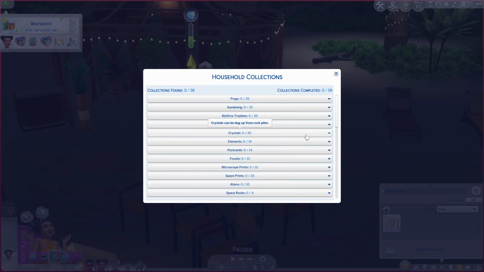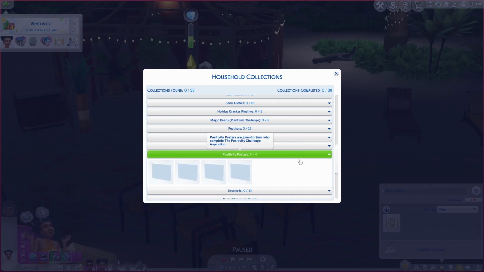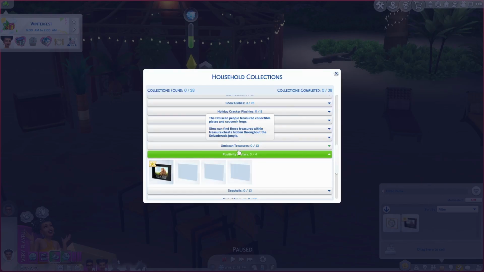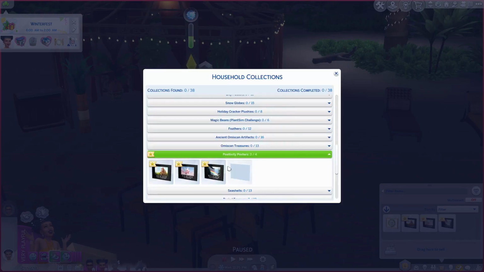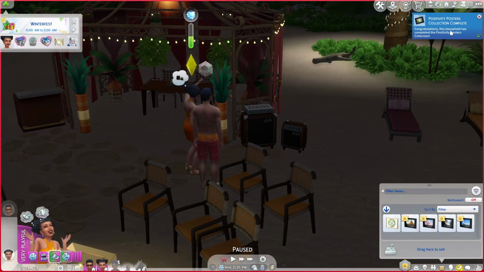So let's say we want to complete the Positivity Posters collection. Let's right-click, and a pop-up will come up, says spawn the selected item. Yes, spawn it. There we go. Melanie now has this Positivity poster in her inventory. And you can keep doing that. If you spawn everything in your Sims inventory, that's everything in a collection, it will come up collection complete.